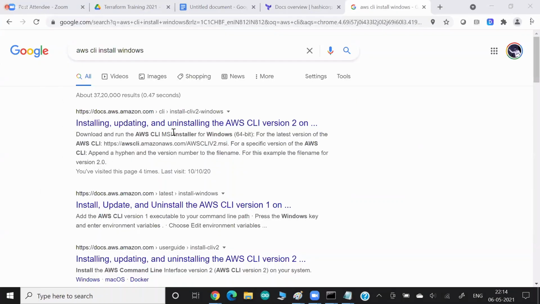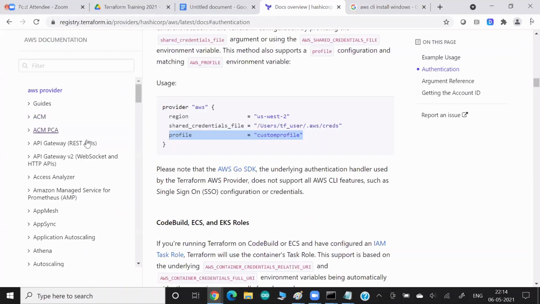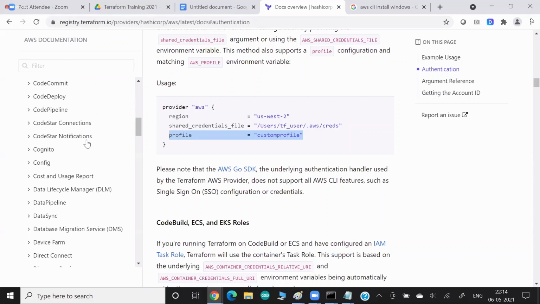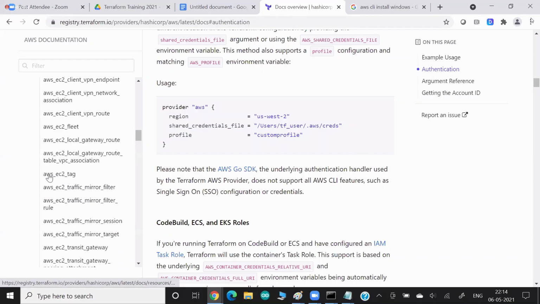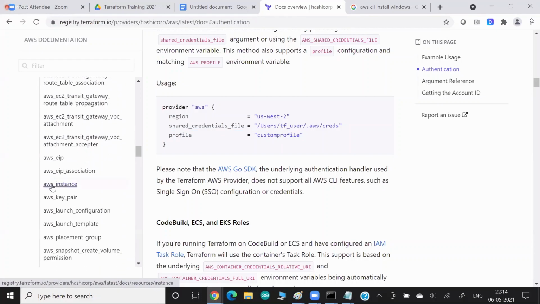So if you go again to the documentation the way I explained to you yesterday, and search for EC2, then we have a subservice called instances.